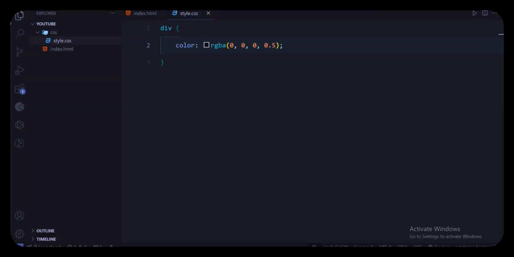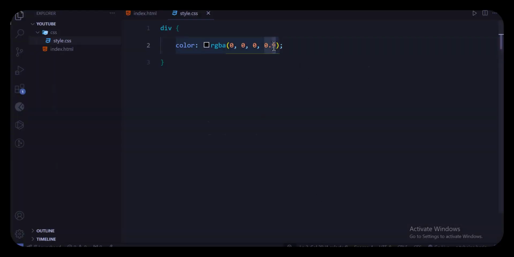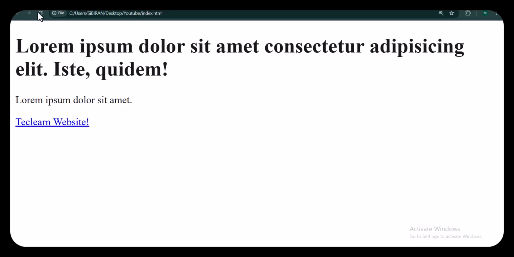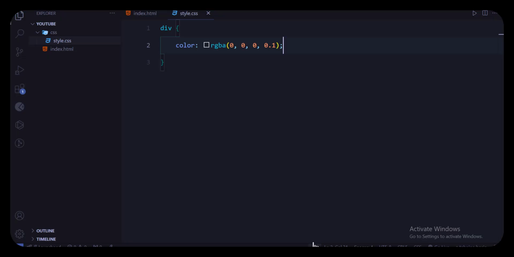If you change it to 0.9, it's about this, and then we could change it to 0.1. 0.1 is the faintest color that you see here. So it's not really being apparent to the user. So you're just changing it by using the alpha. That's about the RGBA color model. You can play around with them and get a feel of it.